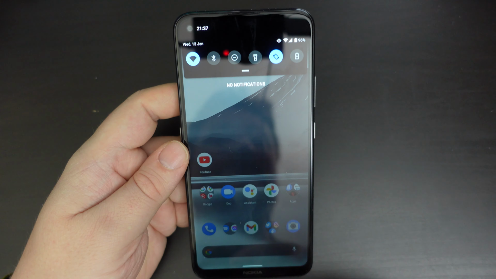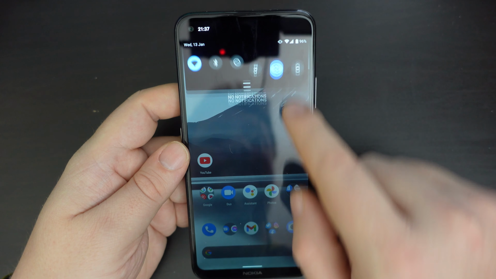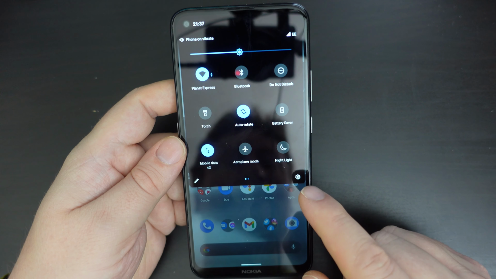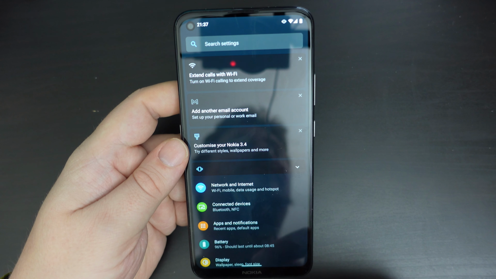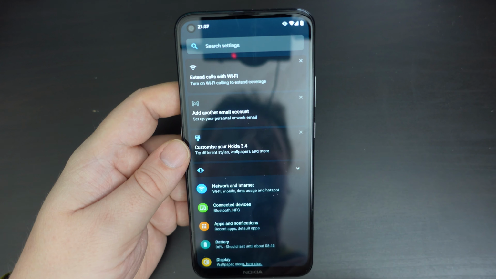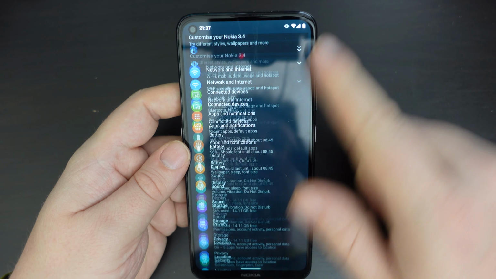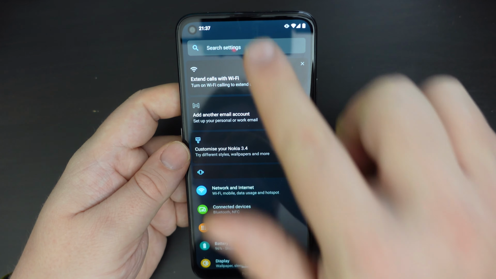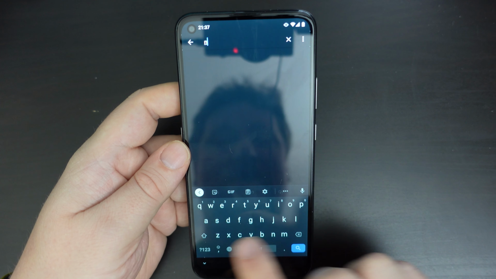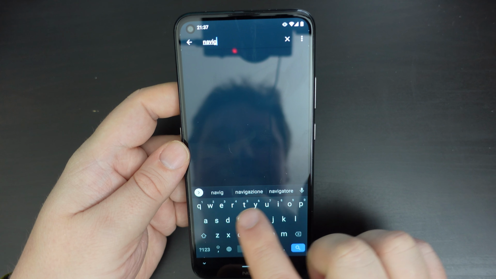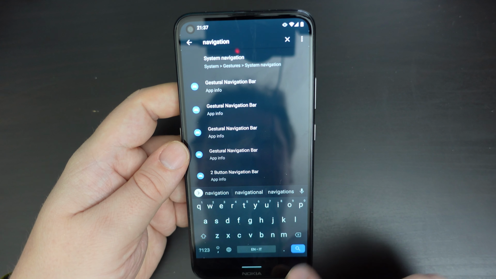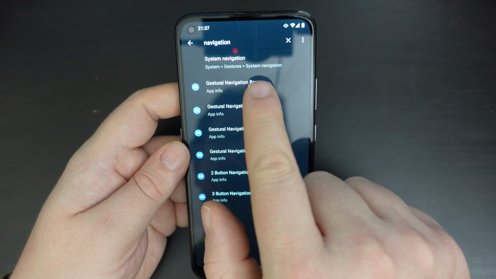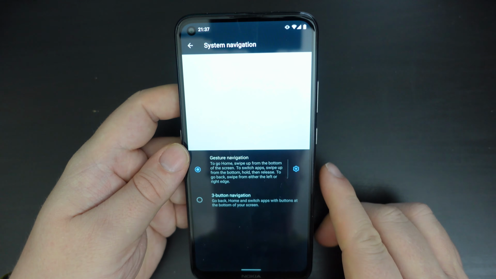So the easiest way to do it is to pull down your notification shade, pull down again, and in the bottom right-hand corner of your quick buttons, you have the option to select a cog. This is your settings. And the easiest way to get there from here without having to scroll through the menu and select lots of options is to just search for navigation. So there we go. And you have top result is system navigation.